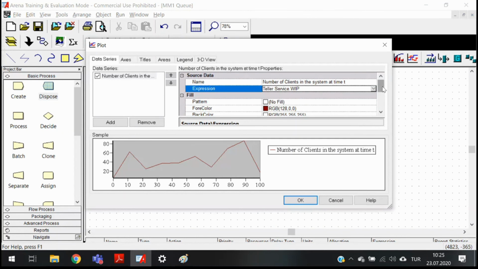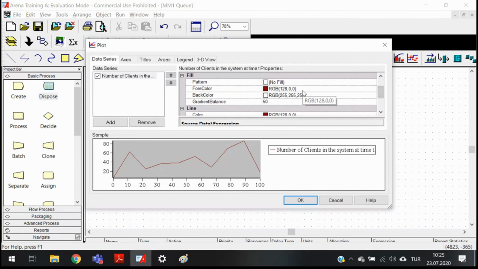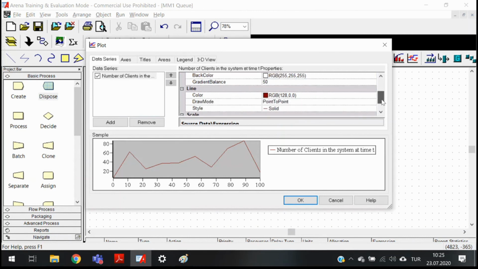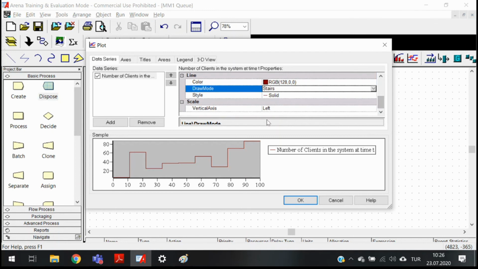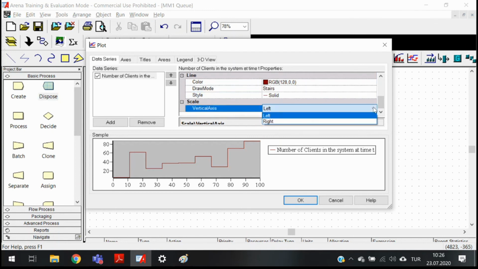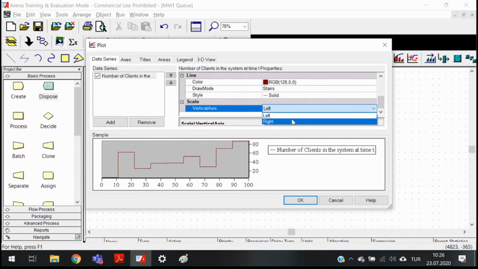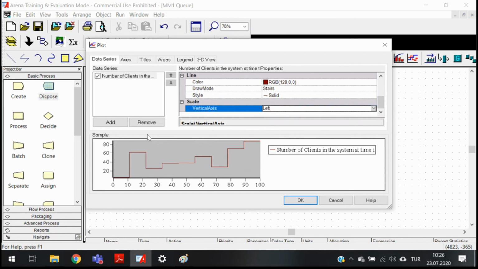Now here, as I move to the bottom of this, I can change the color of the plot diagram. And there is a line type here. This is important. I want to change this line type to stair-shaped, because the number of clients in the system is going to change with a stair-shaped function. So the behavior of the function is going to be like this, as you can see. We have the scale of the vertical axis on the left. You can choose it on the right, for example. You can move it here, and by changing these attributes you can see what type of plot diagram you are going to get.